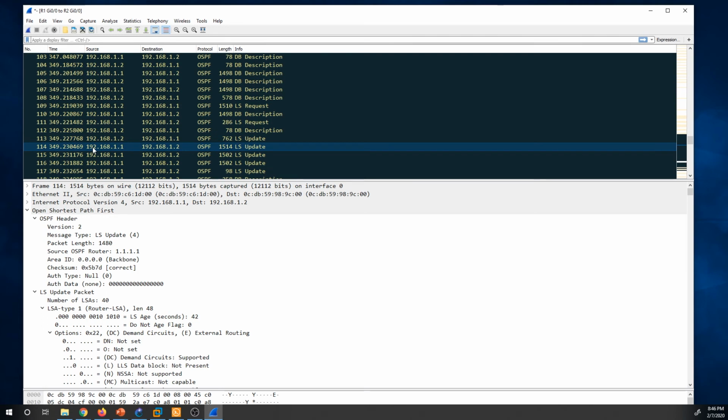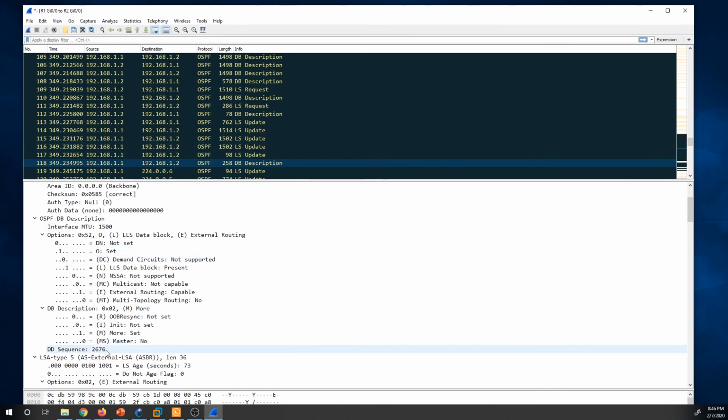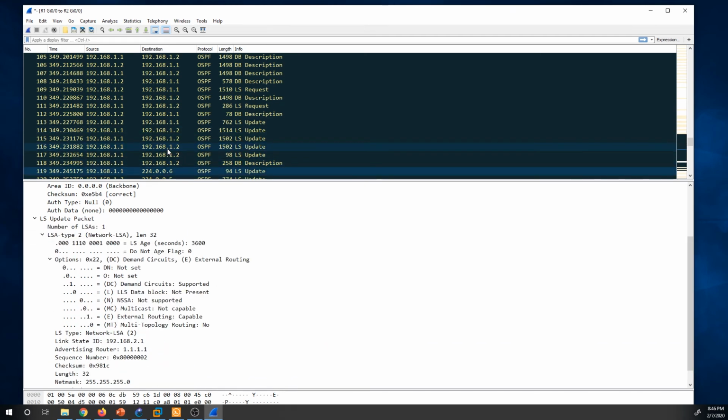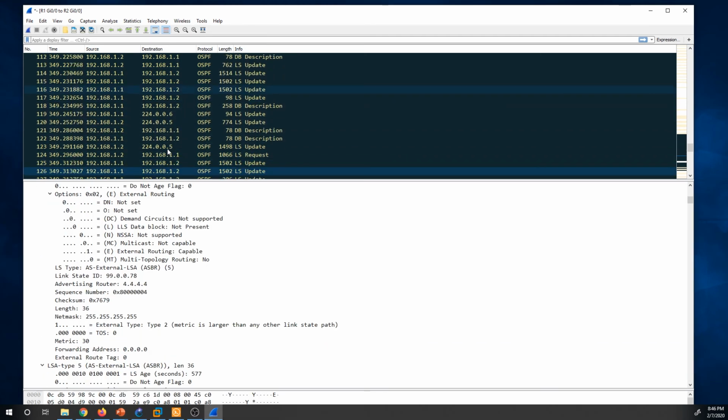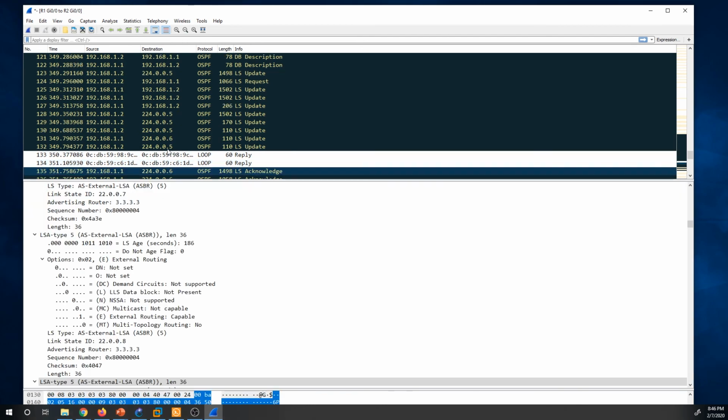Then R1 sends a link state update. R1 sends another one. So it looks like R1's just going to send a whole bunch more because he has a larger link state database at this point. We're still continuing the database descriptor packet exchange. You can see we're on sequence number 2676. So that's going to keep going for a while. So we'll just keep going down. We're still exchanging LSAs as well with link state updates and link state requests.